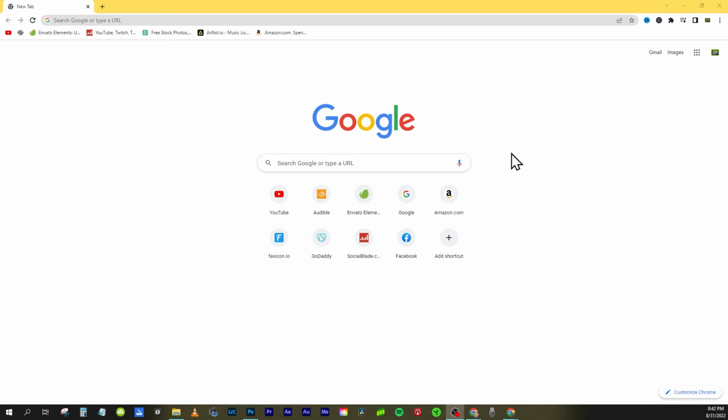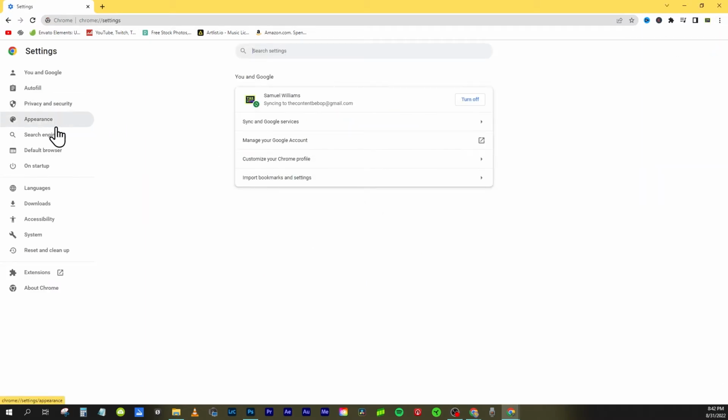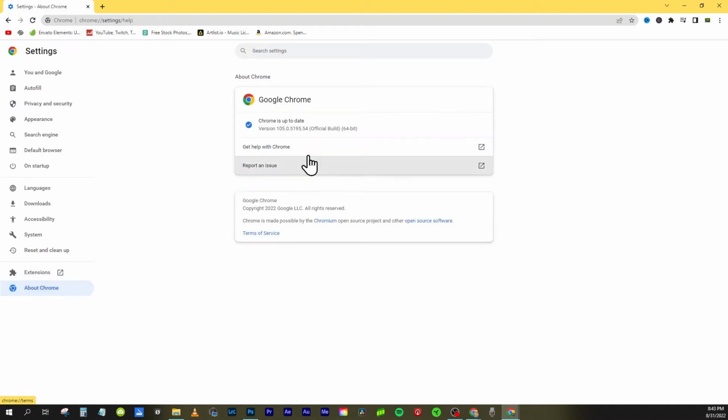Today's episode of the Content Bebop, I'm going to show you how to update Google Chrome, which is fairly simple to do. In the top right hand corner, you want to click the three vertical dots, then go down to settings. Then on the left hand side of the screen, what you want to do is go to the About Chrome section, and Chrome here will actually let you know if it is up to date, and then if not, there will be a prompt to actually update Google Chrome.